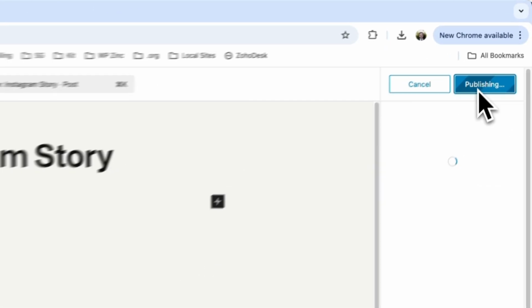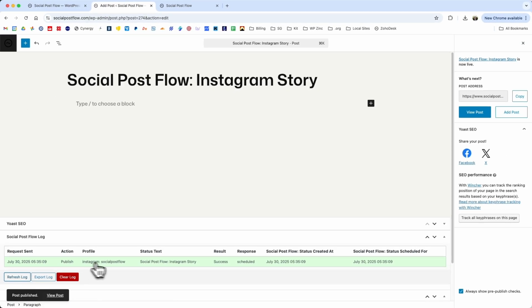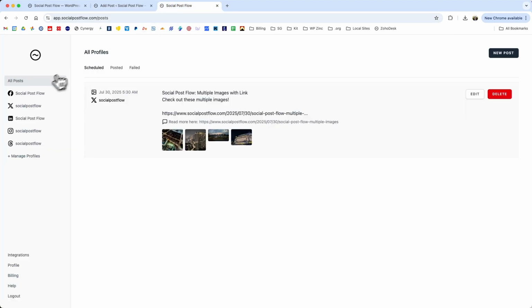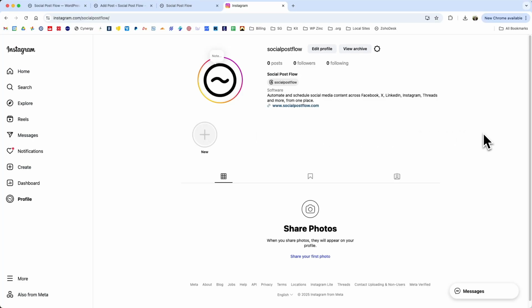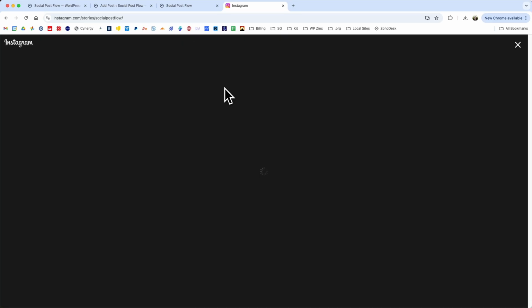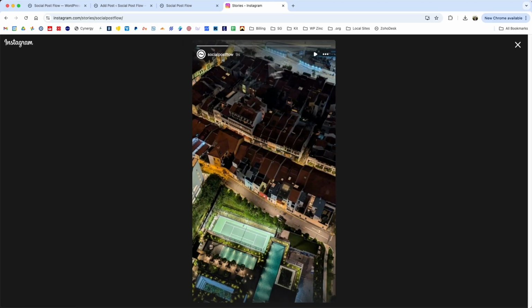We'll publish the post. We refresh our log to confirm that it's been added to Social Post Flow, ready for immediate scheduling. And we can see when we navigate to Social Post Flow that we have the story being published to our Social Post Flow Instagram account. And you'll see that the crop here has been applied for that 9:16 aspect ratio to be compliant with Instagram stories. Navigating to the Instagram profile, we can see that the story has now been published here. And clicking this shows us the story on screen with that 9:16 aspect ratio.